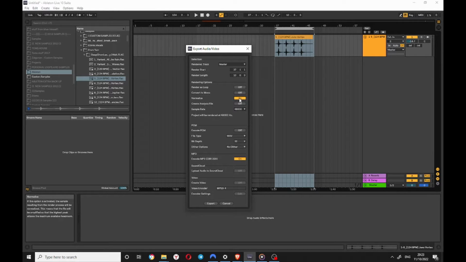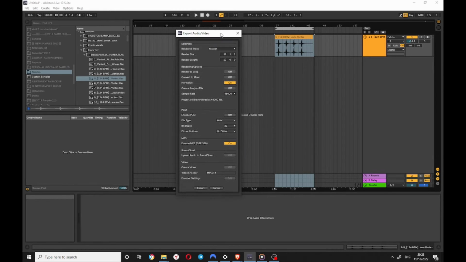This just means that while exporting your audio, Ableton will make sure that the highest peak, or where the sound is loudest, will stay below 0 dB. Or in other words, it's going to bring everything up so that it's at its loudest, but without making it too loud so that it's in the red and distorting in your ears.